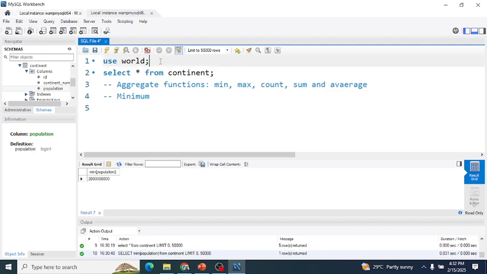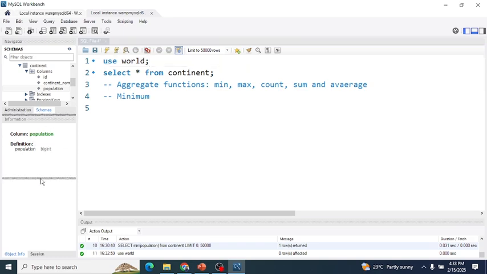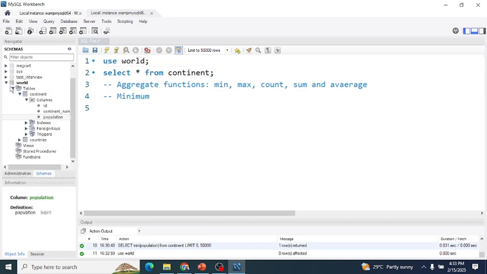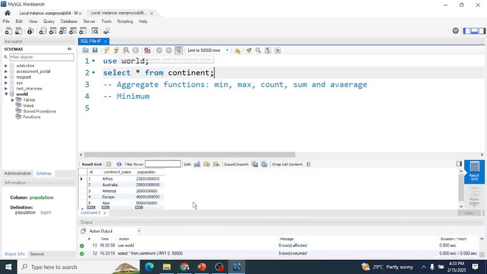So we are in the practicals now. Let's quickly run this first one, which is USE world. USE world is just so that we pinpoint the database and focus on it. It has highlighted world now because I have several databases here. Now if I run SELECT * FROM continent, I'm selecting everything from the continent table.